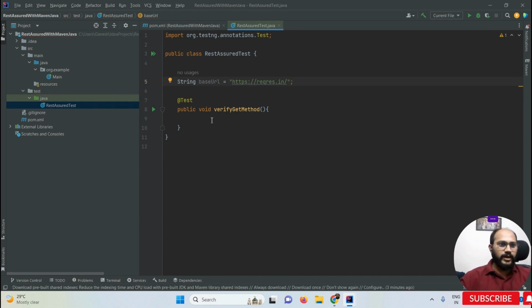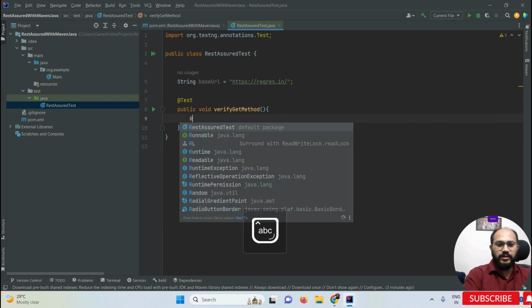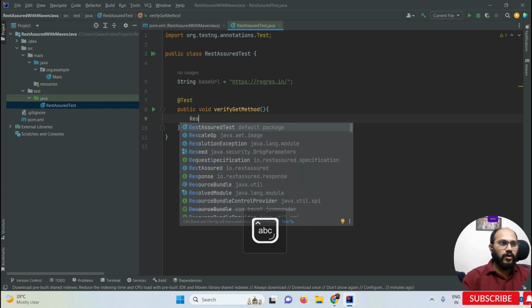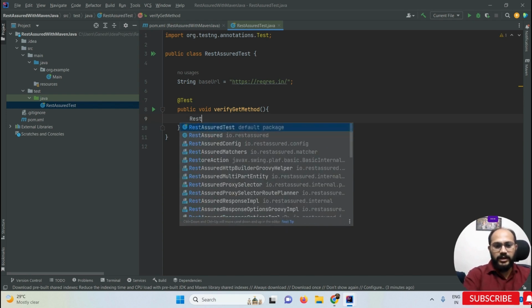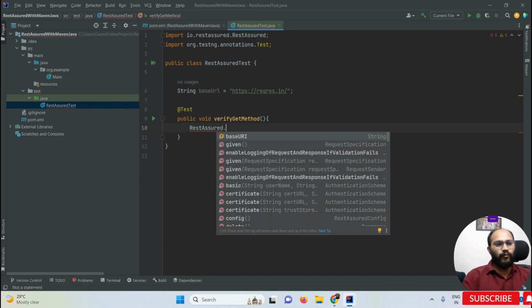Once I've pasted this URL, I just need to build a request. For that, what exactly do we have to do, guys? I'm going to use RestAssured. This is the basic class we are going to use, and you can configure your request over here.